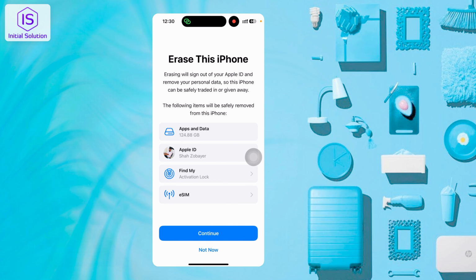Here a pop-up comes and shows my information, like it's showing apps and data 124 gigabytes, and my Apple ID, Find My, Activation Lock, and eSIM. Everything will be erased. Here if I tap Continue, it goes to the next step. So I just showed this to you for tutorial and education purposes, because now I don't need it, it is my phone. So I just go back.